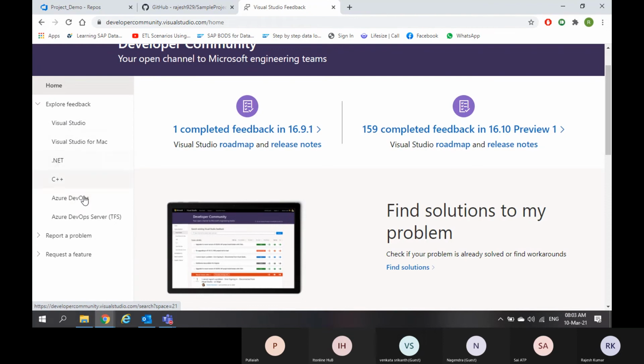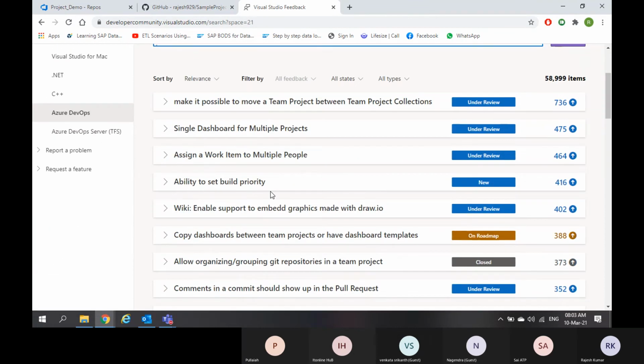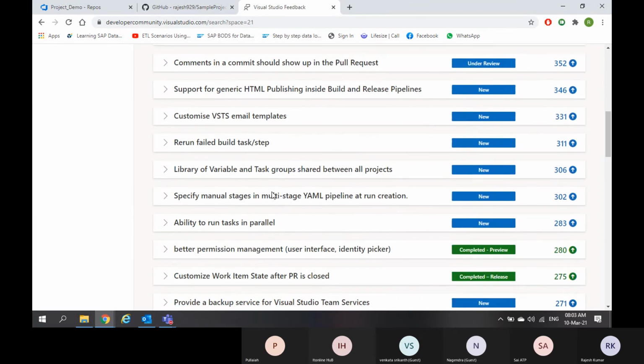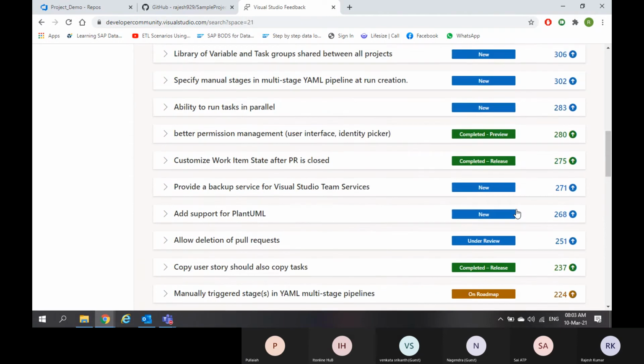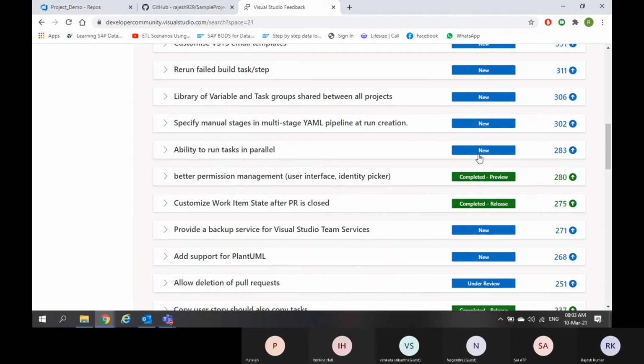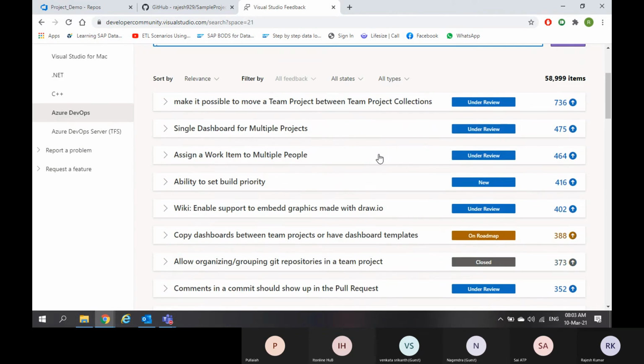For suppose you have a doubt in Azure DevOps, go to the Azure DevOps section. There you can see these are all the questions. These are all the questions people are asking, and you can see the filter. This is new. So someone asked: ability to run tasks in parallel, or rerun a failed build, or task, or step. People ask such questions, and they give answers.